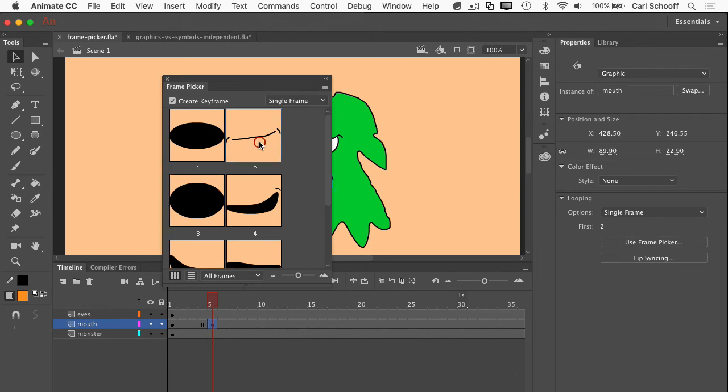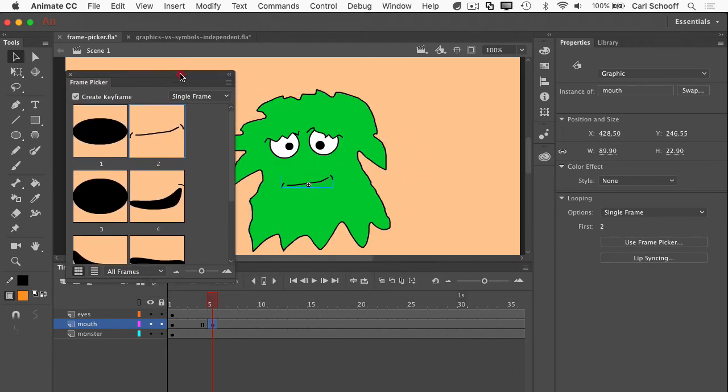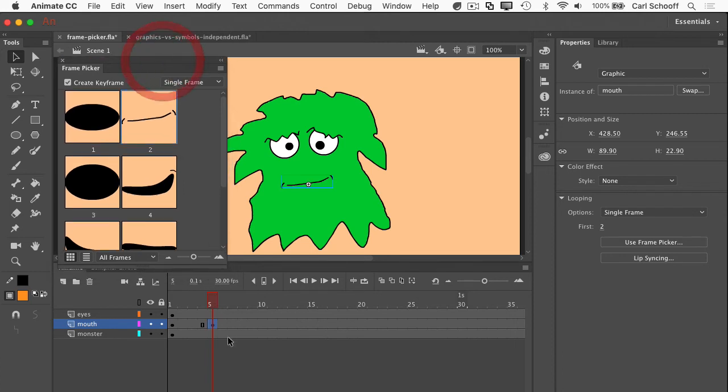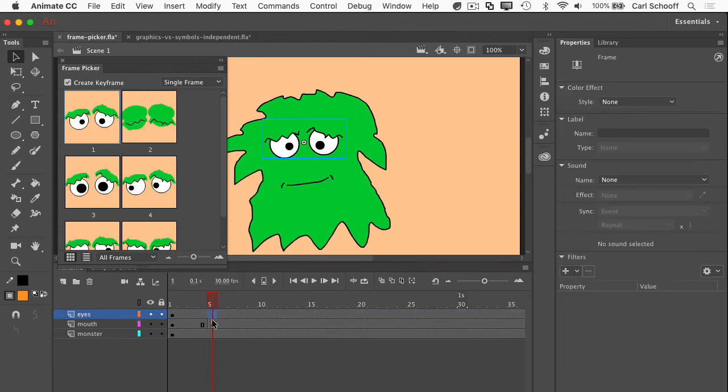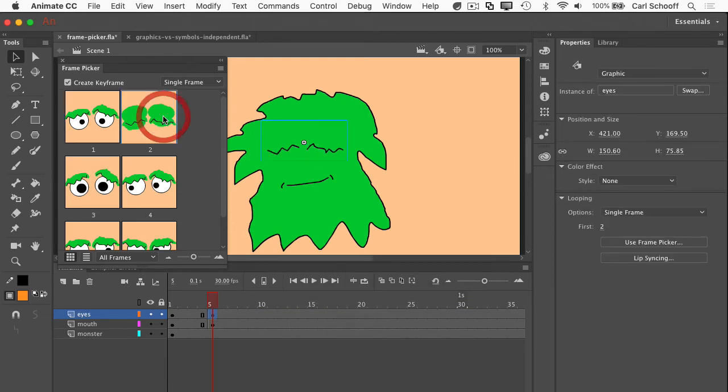So I'm just going to click on frame number 2. And let's move you over so I can actually see what happened. So there's frame number 1, frame number 2. Very cool. So I'm going to leave the frame picker over here. And let's also select the eye symbol here. And it's important in frame 5 that maybe I want to add a keyframe first. And now I'm going to close the eyes, so I'll do something like this.